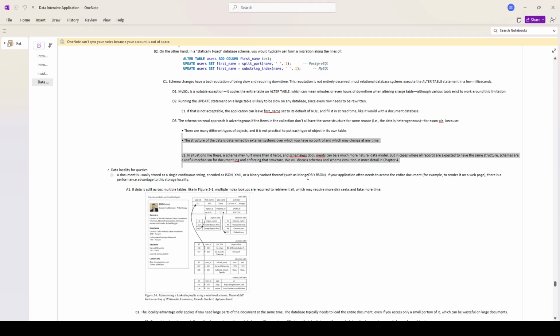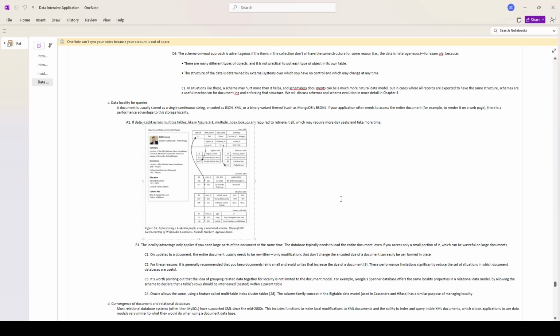Manual bonding suits systems over which you have no control and which may change at any time, with no negotiation. In situations like this, a schema may hurt more than it helps, and schemaless documents can be a much more natural model. But in cases where all records are expected to have the same structure, schemas are useful as a mechanism for documenting and enforcing that structure. We will discuss schemas and schema evolution in more detail in Chapter 4.